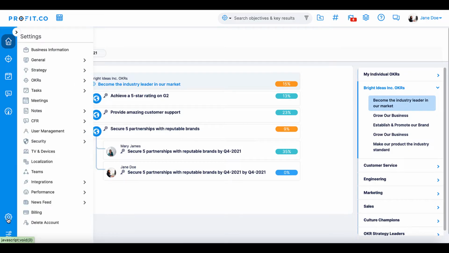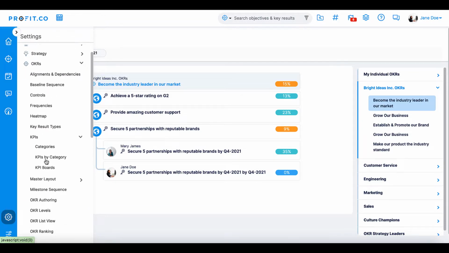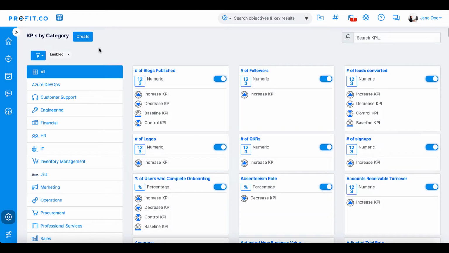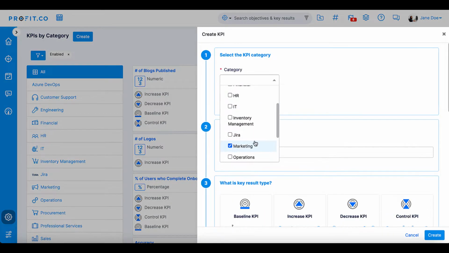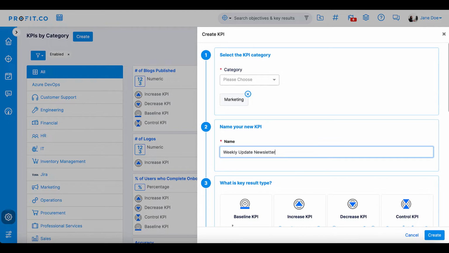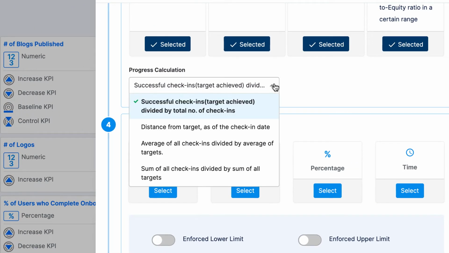In this video, we'll review the 4 measurement options for the Control KPI key result type and examples of how you can use each option to accurately track your targets. Select your KPI category, name your KPI, and select the key result types that go with this KPI. If you have selected Control KPI, you will have a drop-down menu asking how you would like your progress calculated. There are 4 different ways to calculate progress and profit.